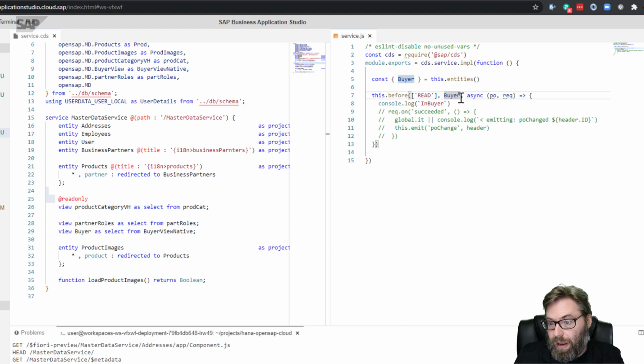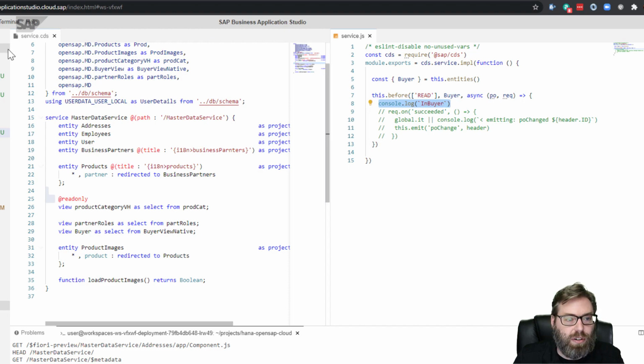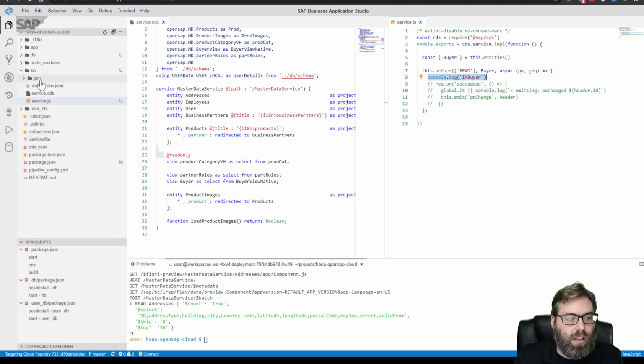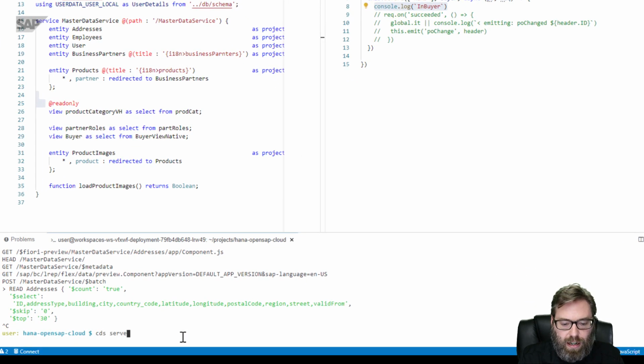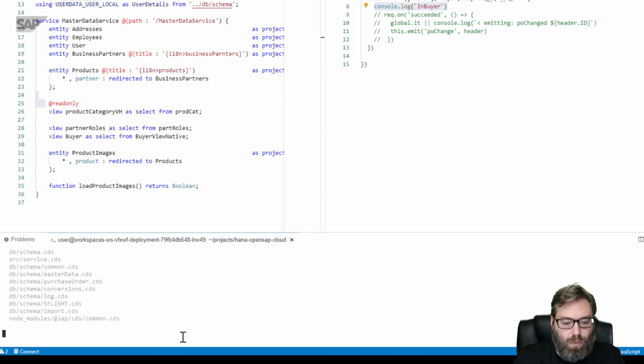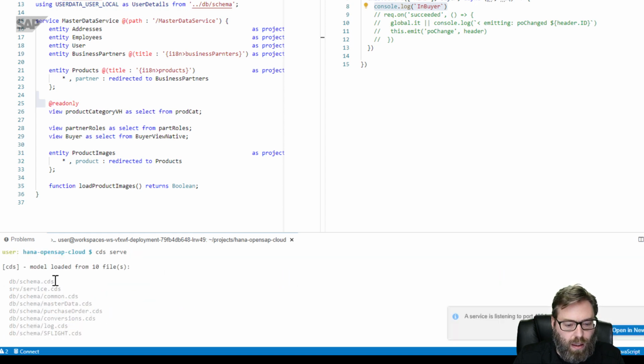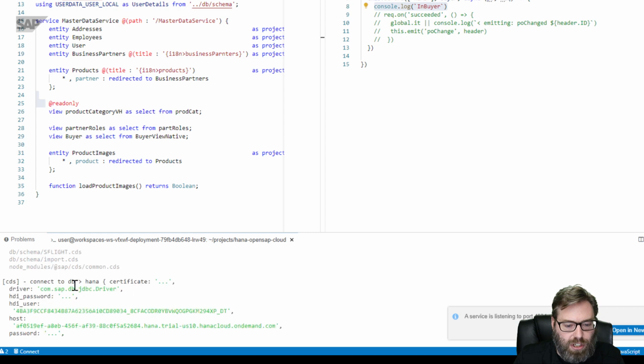And then we go into our event handler processing where we can write logic. For now, we're just going to do a console log to say that we're in the buyer event, and this would just let us test and make sure that this is all working. So let's go ahead and save that, and let's do a cds serve. And what we should see right away is now we see our srv service.cds. We don't see any other changes there.